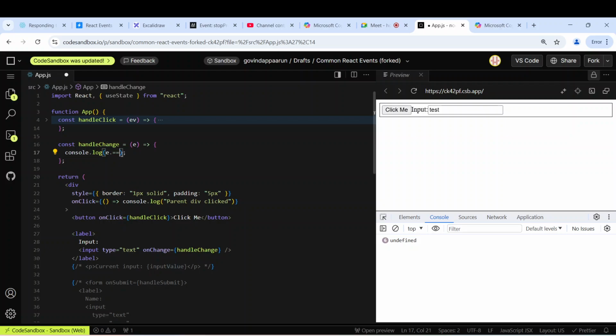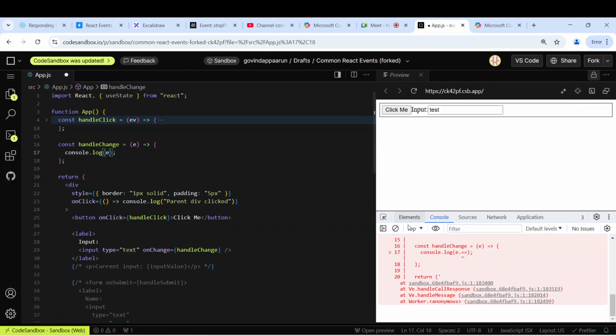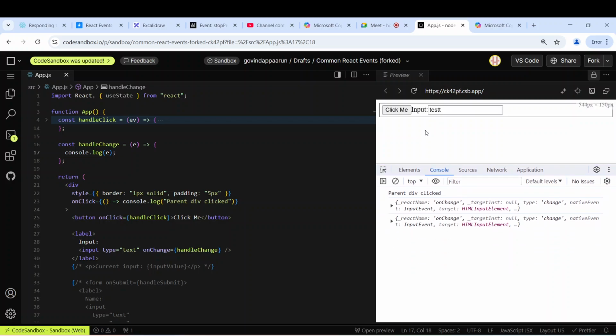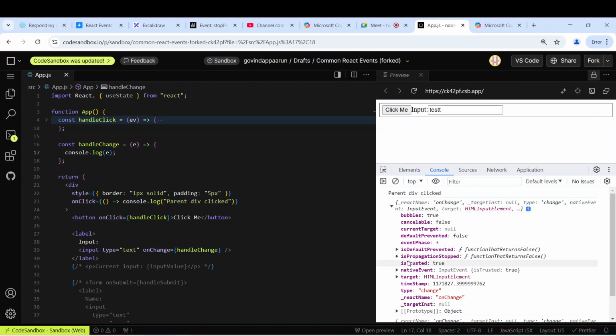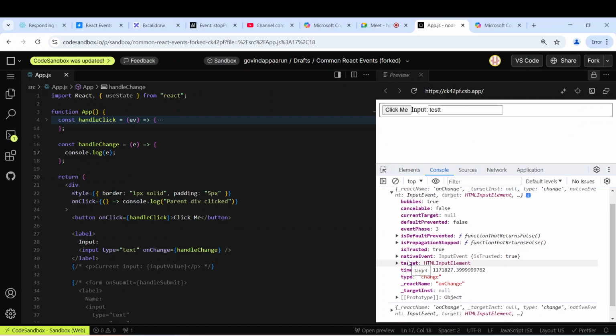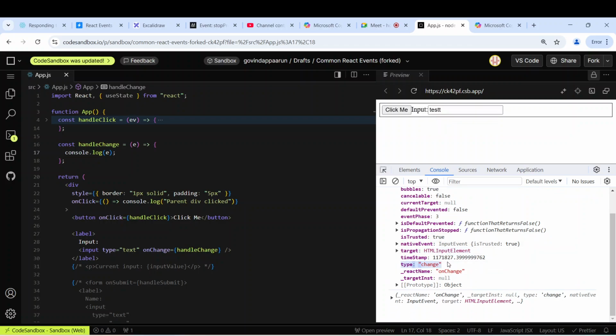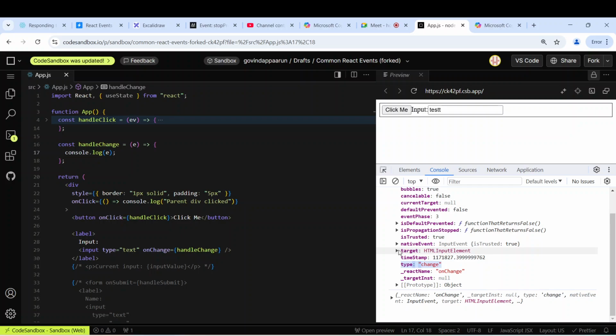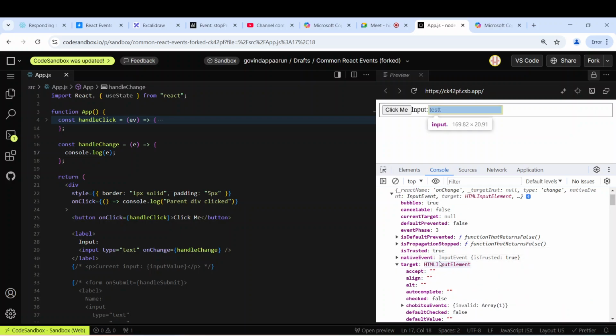Yeah, this handleChange is becoming undefined. Let's see why. I can inspect what is going on here, and see what are the interesting properties which this handleChange event has. Okay, yes, type is a change event. Then target, yes, it has happened on an input element. That is also correct. It is telling this is an input element on which this event has happened.